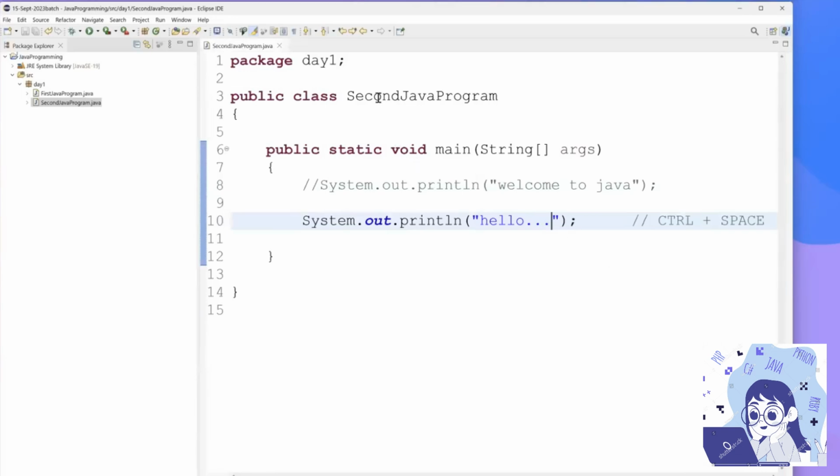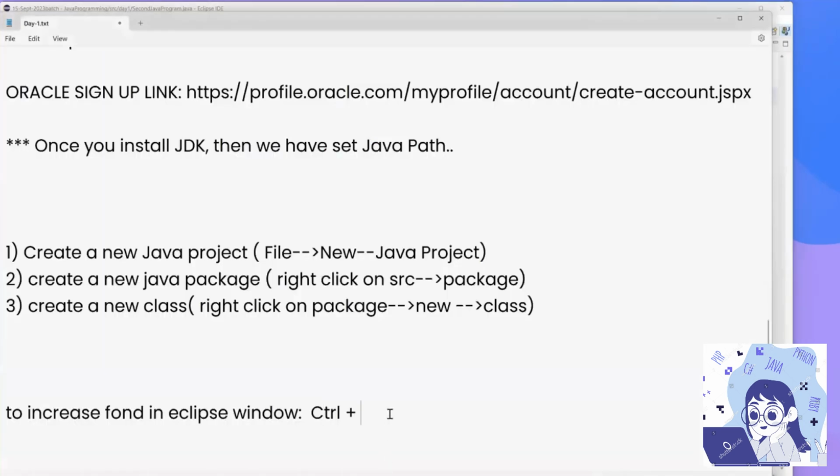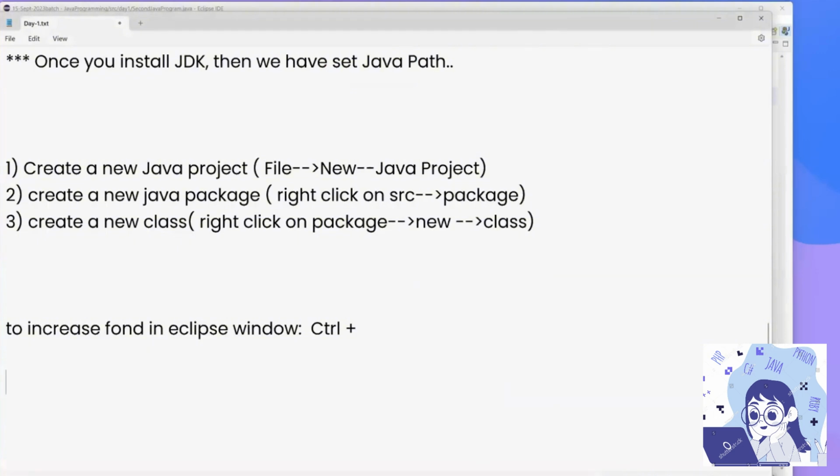Whenever you are creating a class, you have to provide the class name. We need to follow certain naming conventions, certain rules when we provide the class name. So what are the rules we have to follow when you provide class names?